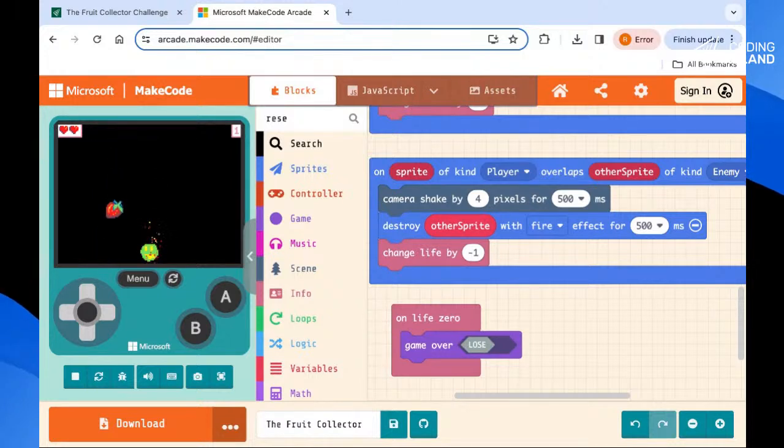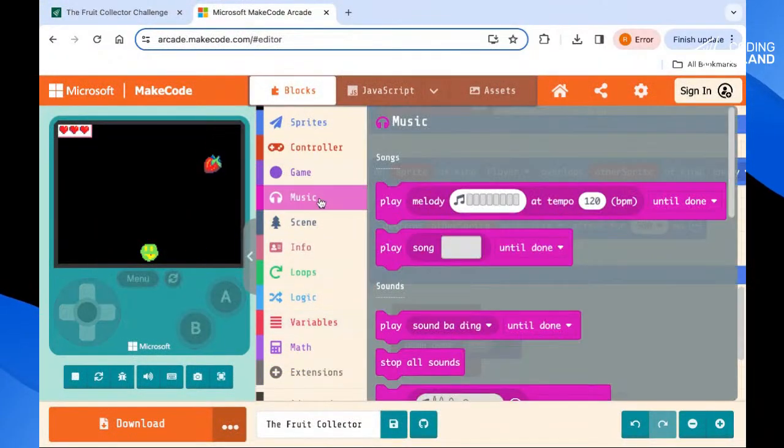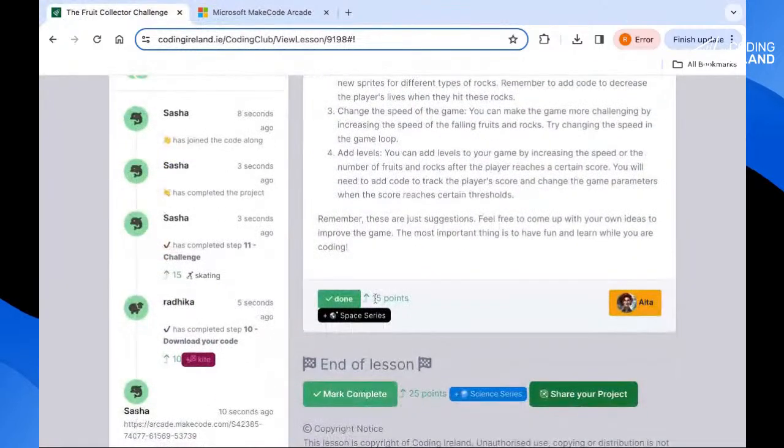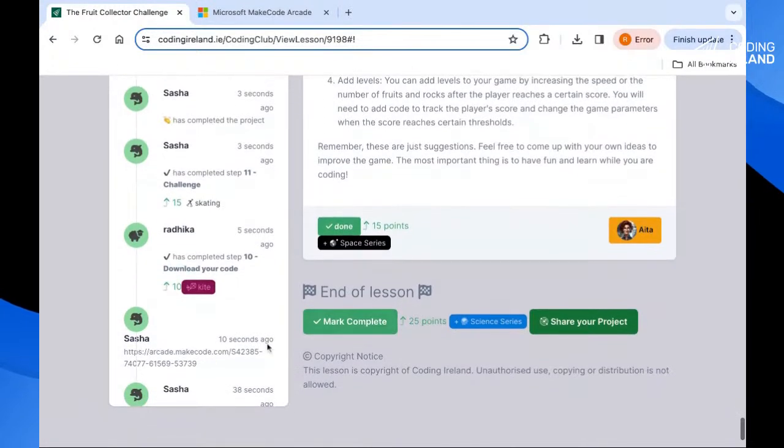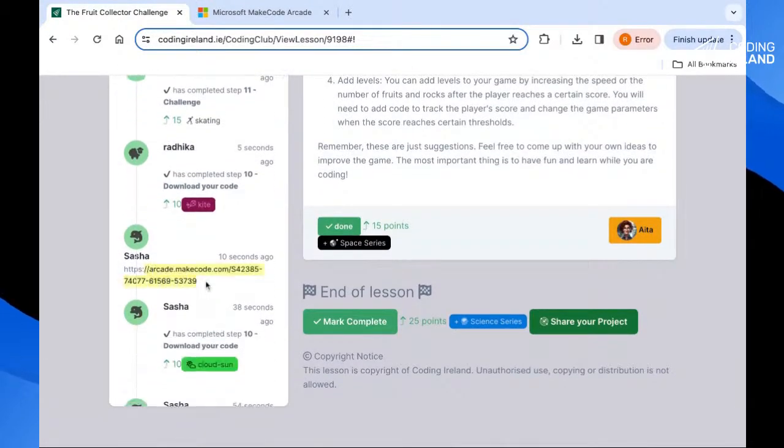So for example, right now we have a rock falling every 5 seconds, but in higher levels you can have rocks falling every second or even every half a second, right? You can experiment with sounds as well in the music section. Okay, so yeah, that's that. There is basically no end to creativity and no end to how challenging and how exciting you can make a game.